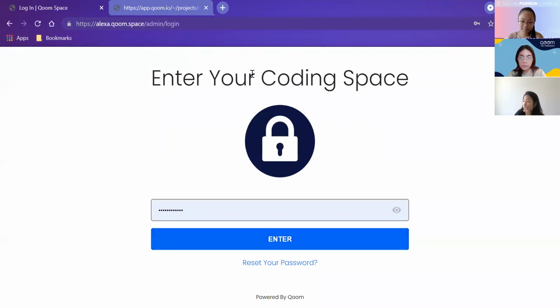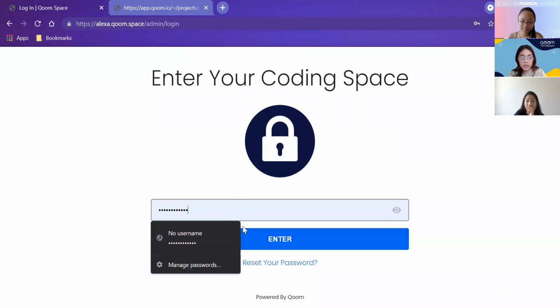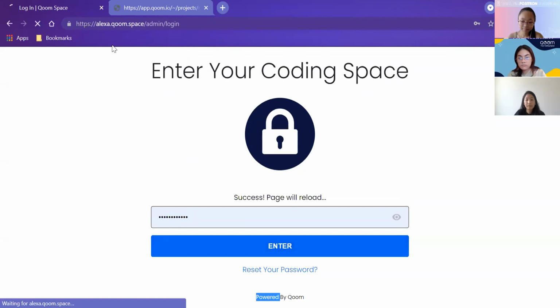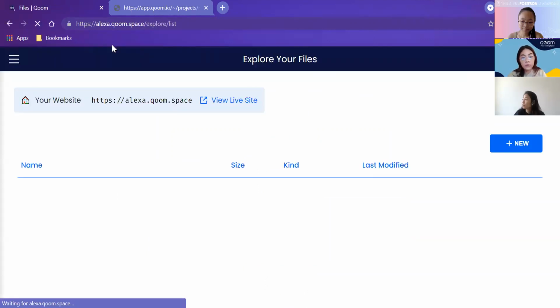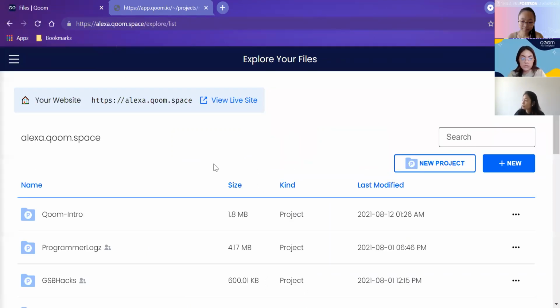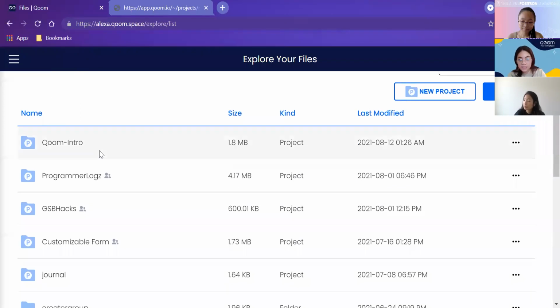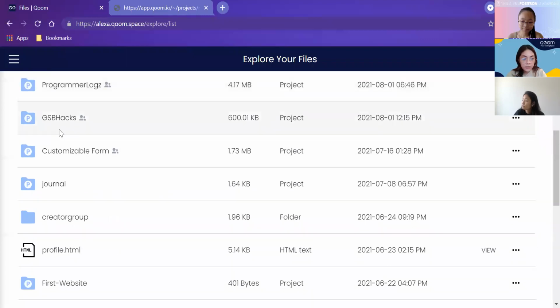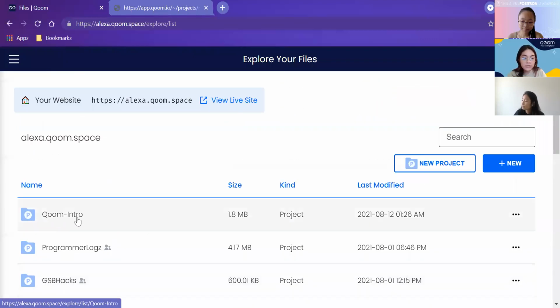You'll probably be prompted to enter your password again. Once you create your account, do that. It'll take you right to your coding space. This is where you will see all of your different projects and your folders. If you've coded before, this would look like what you'd have in your local user. Yours will look a little bit empty. Mine just looks full because I've been using Qoom for a while, but this is the coding space.